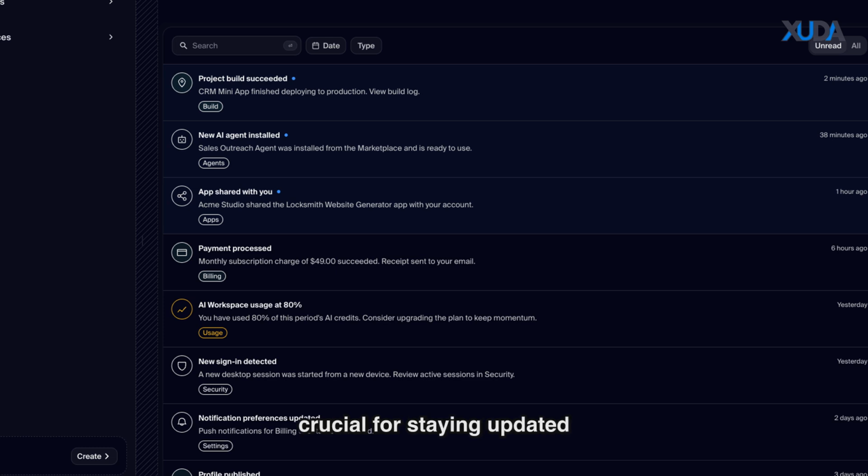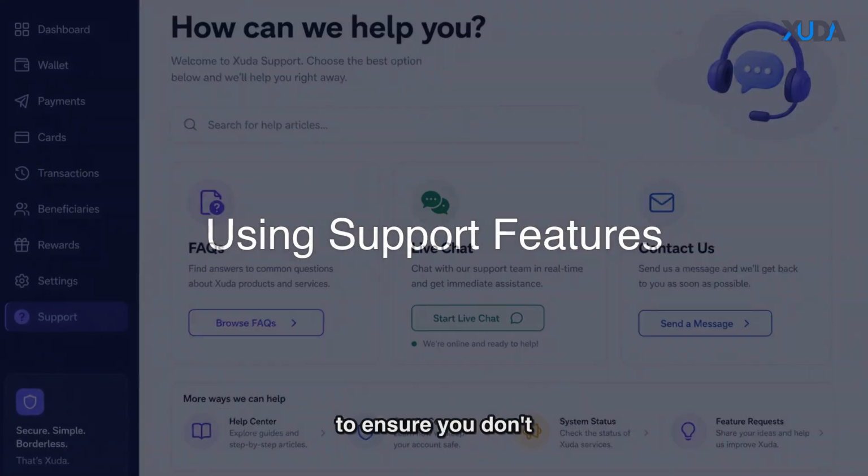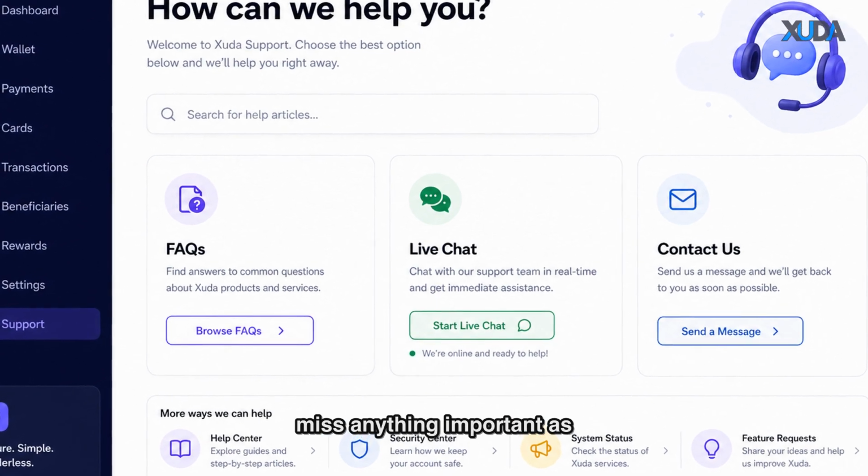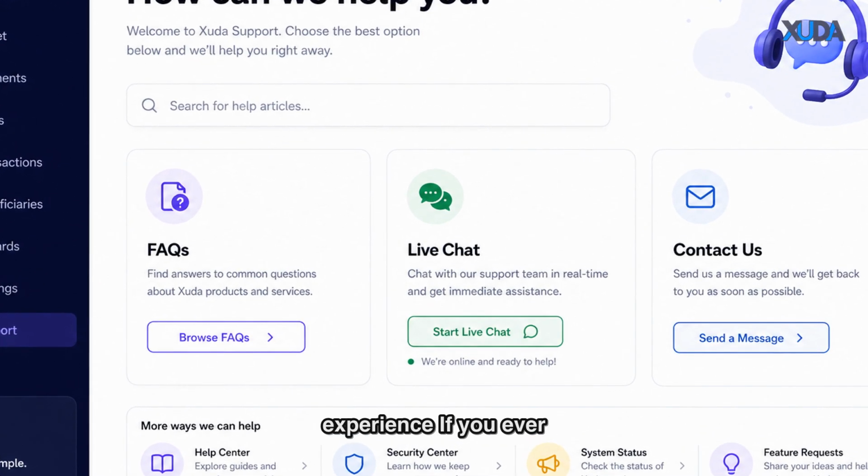This feature is crucial for staying updated on any changes or actions needed on your part. Take a moment to review these notifications to ensure you don't miss anything important as you navigate your Xuda experience.